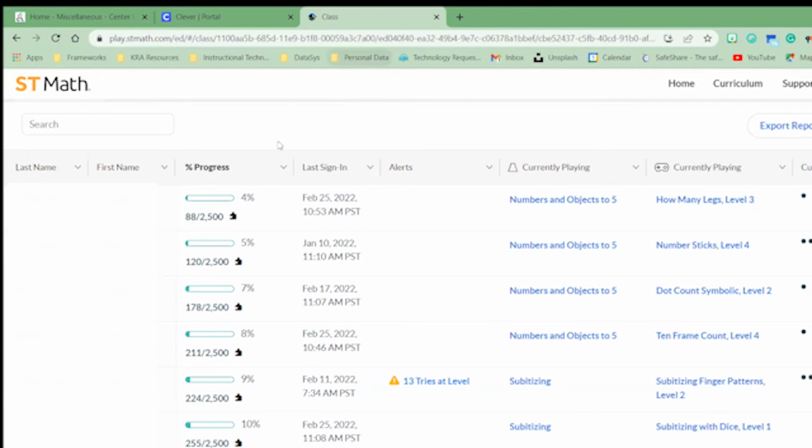Okay, so we're going to look at ST Math. When you log into ST Math, you'll see a page that looks something like this with your student data on there. You'll notice that you have a column that says progress. And of course, this progress will indicate how far along the student is in completing the puzzles assigned for that particular grade level.